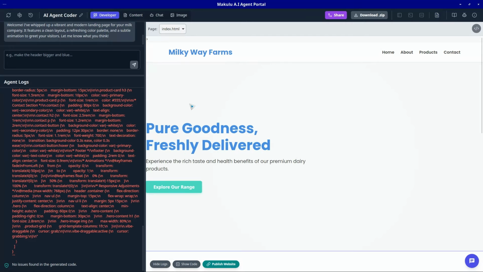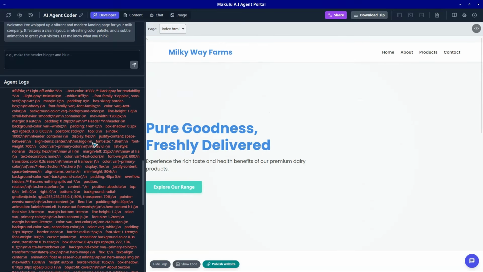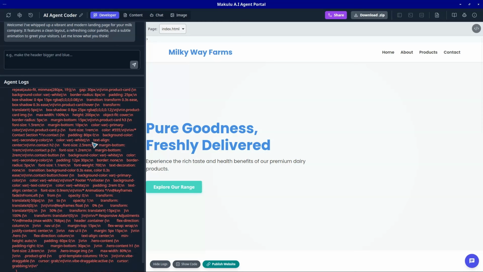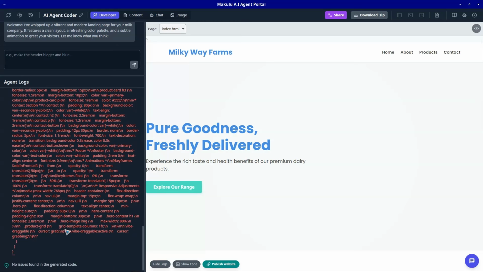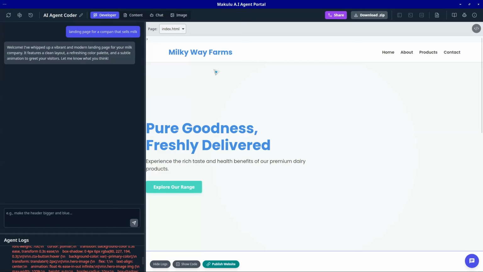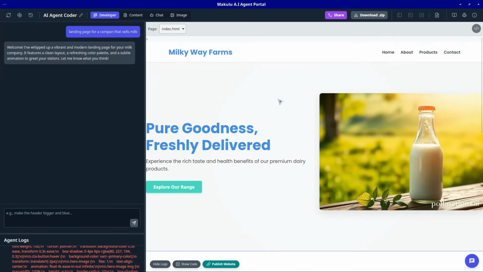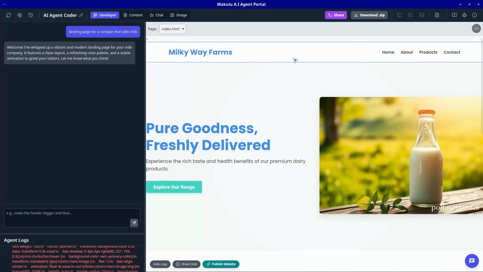Look at this. So now it's generated this page. Oh, so that's a log. No issues found. Okay, so it's generated a page. Look at that. Oh, there the images come. Look at this, Milky Way Farms.